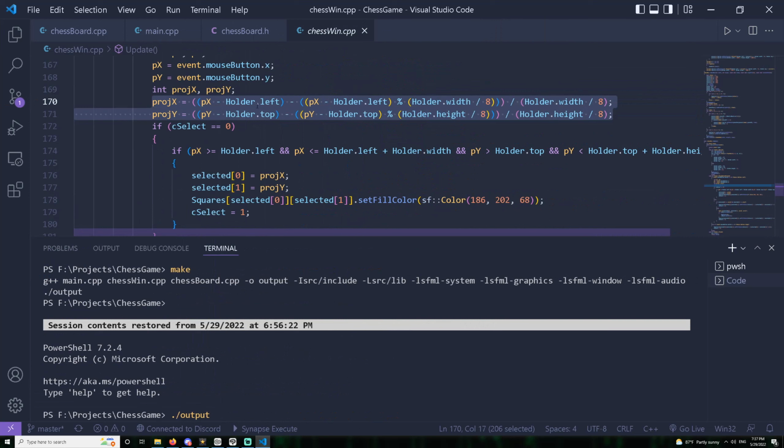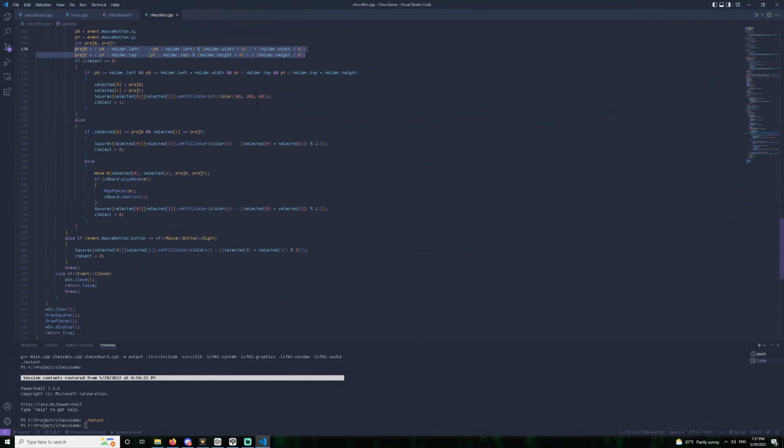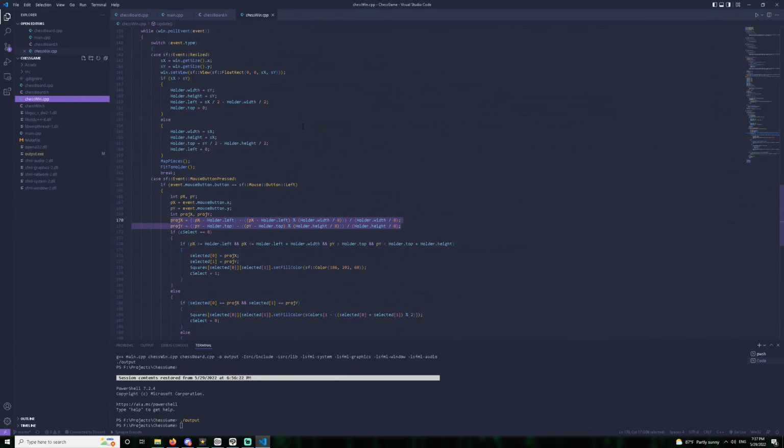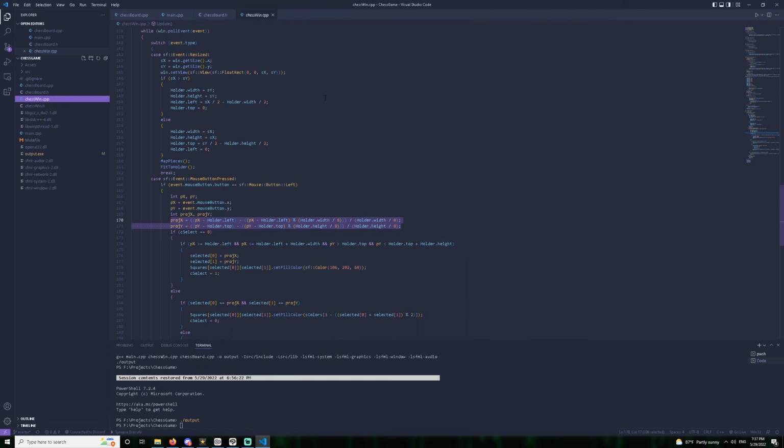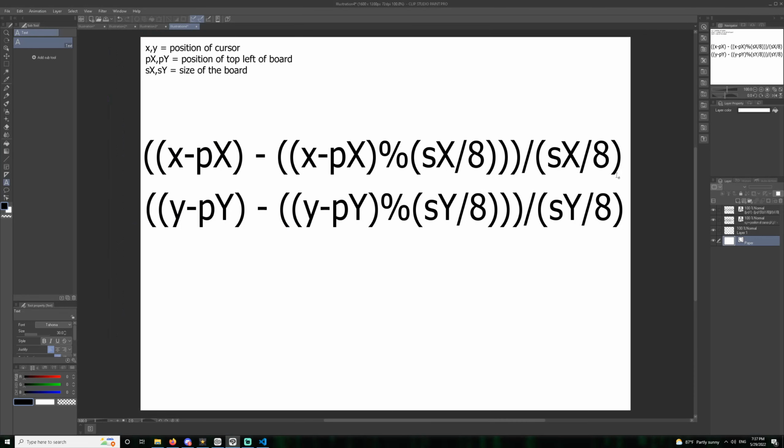It's pretty useful if you have a whole array of tiles that you need to map your cursor to. Like if you have an inventory, I'm sure that's probably how they did the Minecraft inventory, where it's a grid of tiles, and all sorts of stuff. So this is a pretty important mathematical operation.